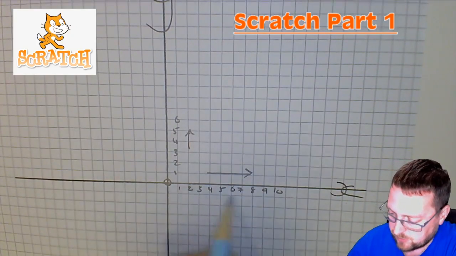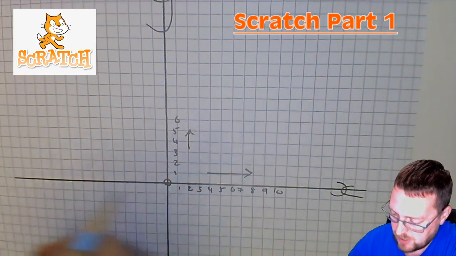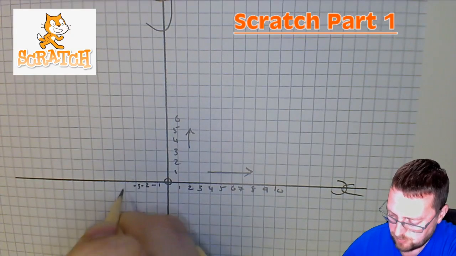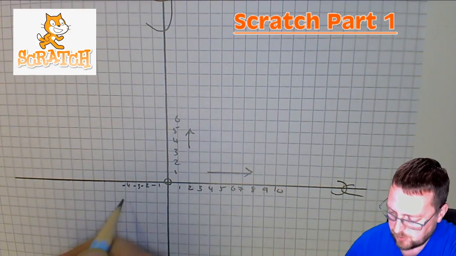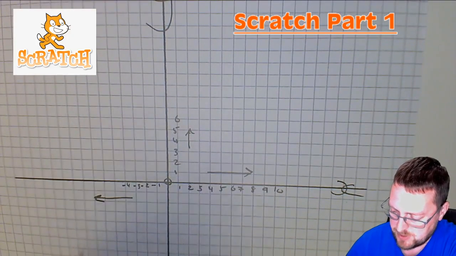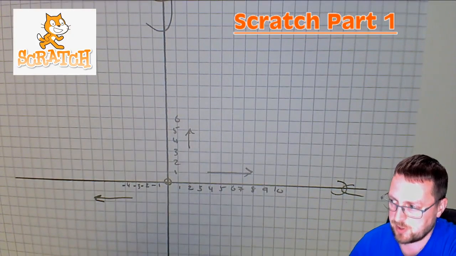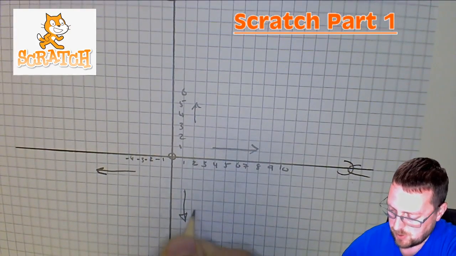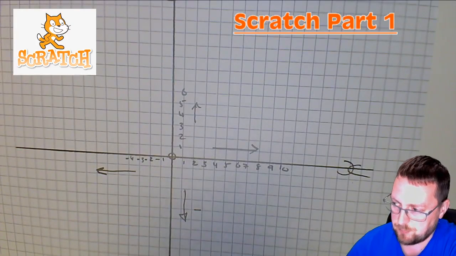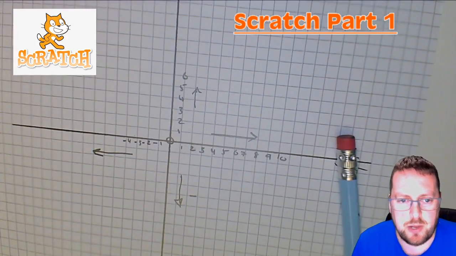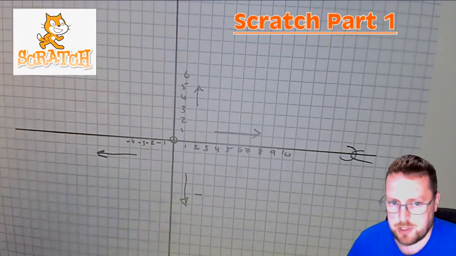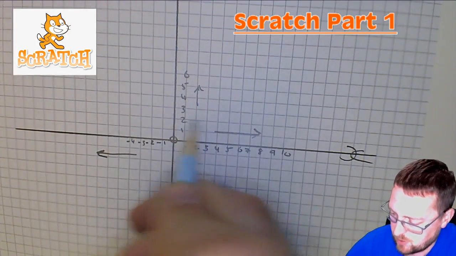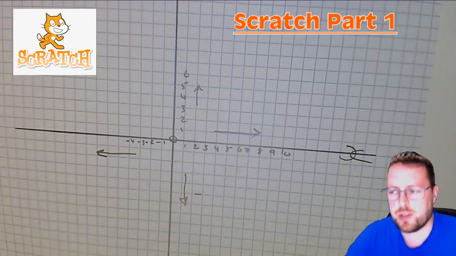Now if this is x going up, along the x line we can actually go down as well with negative numbers. So we can change x by a negative value to go backwards. Likewise, we can change y by a negative value to go down. So here I've got change x by 10 in my game. Thinking about this, change x by 10, it's going to move forward 10 steps.